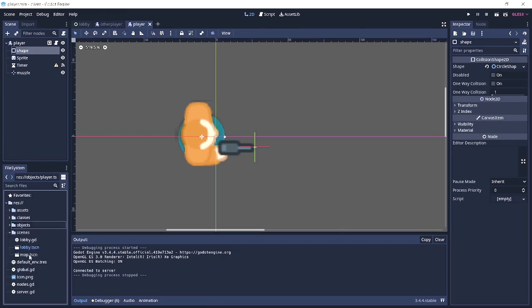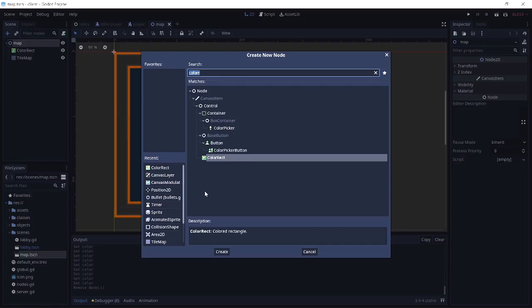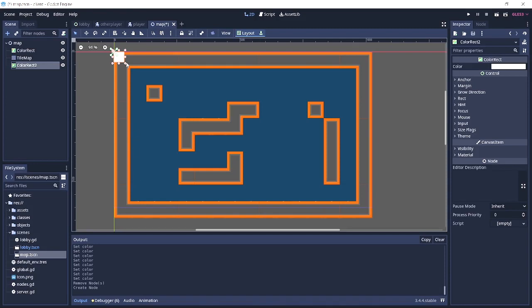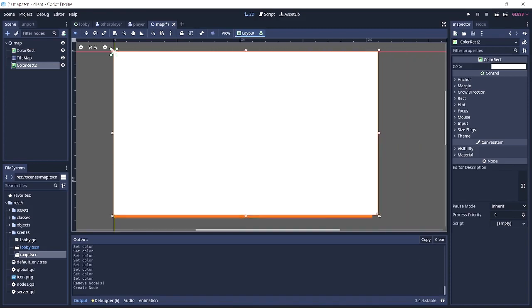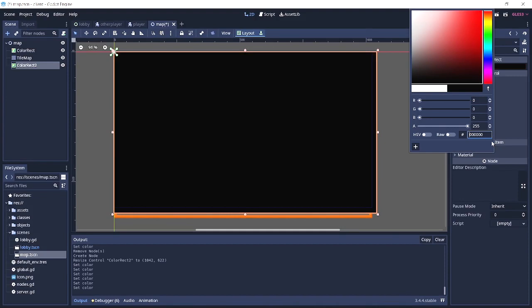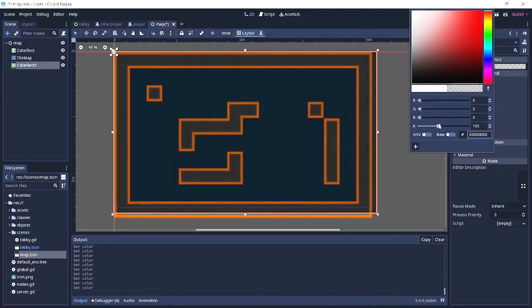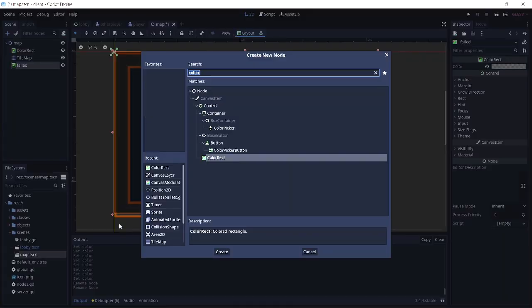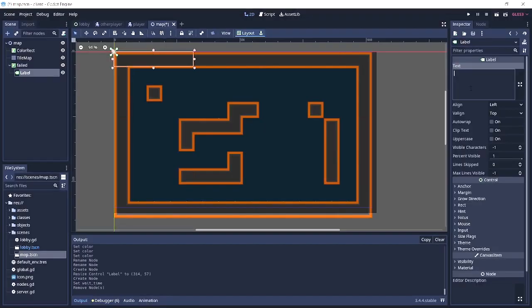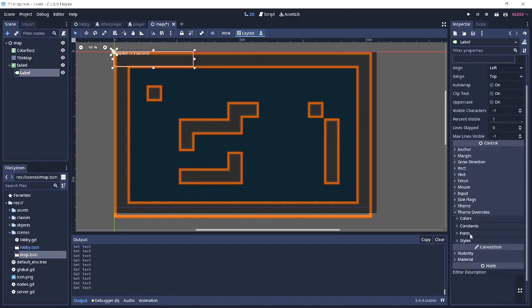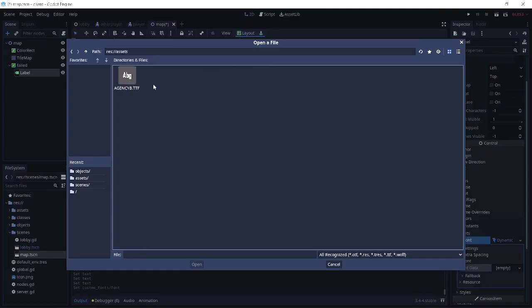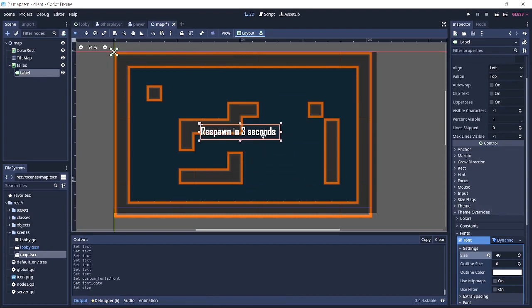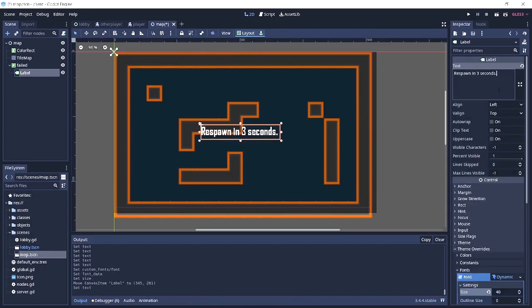So we'll go back to scenes and map.tscn. So in the map, first off, we're going to add a color rect, and we're just going to increase the size to cover the whole screen there. So we're going to set the color to black and turn the alpha down a bit. So we're going to rename this to fill, and as a child of it, we're going to make a label. So the label is just going to say respawn in 3 seconds. I'm going to just set the fonts and make everything look nice. As you can see, I think this is good. Just place it in the middle there and do the three dots behind it or something.